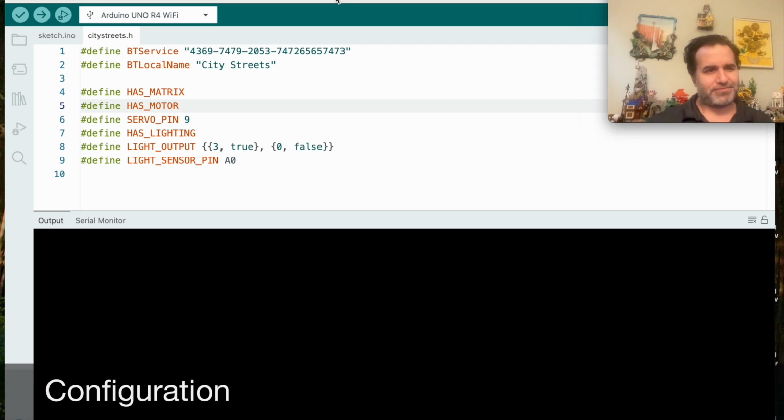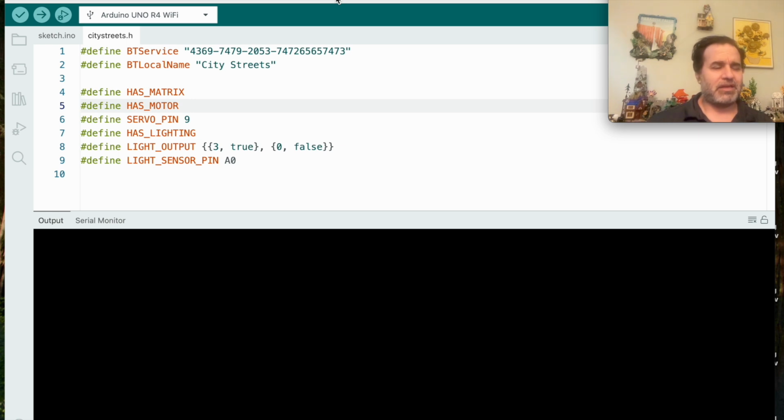The first file is what I call my configuration file. It has some pound defines that define my hardware configuration. I'm using the pound define language construct to help guarantee that what I don't need is not in the program, because the Arduino has very limited resources and you don't want to waste any space, even on some unused variable. So the pound define is a very good way to tackle that problem.